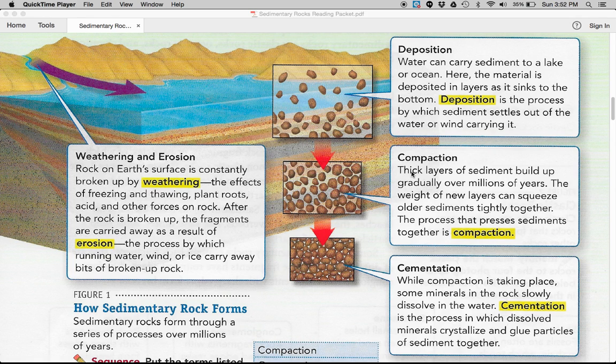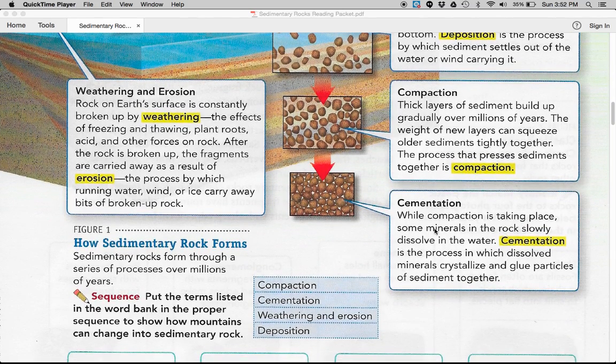Compaction. Thick layers of sediments build up gradually over millions of years. The weight of new layers can squeeze older sediments tightly together. The process that presses sediments together is compaction. Sedimentation. While compaction is taking place, some minerals in the rock slowly dissolve in the water. Sedimentation is the process in which dissolved minerals crystallize and glue particles of sediments together.